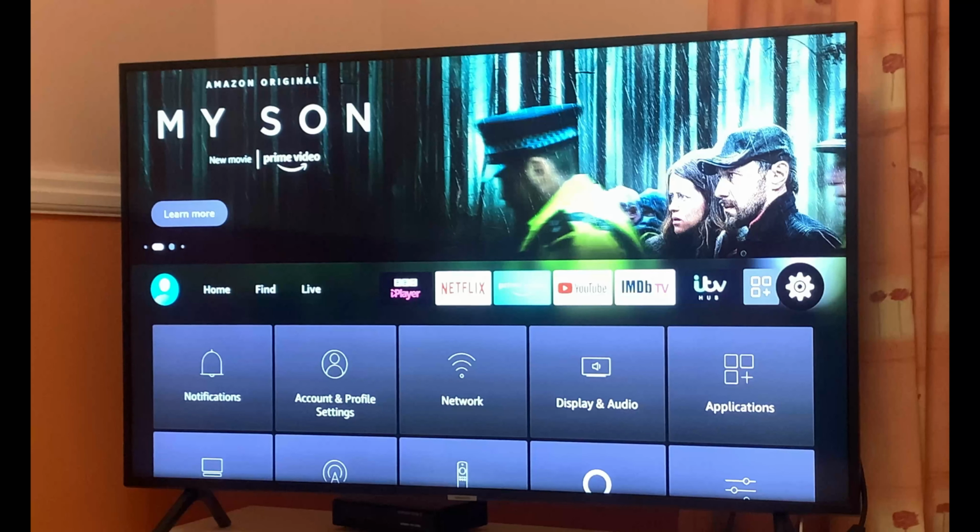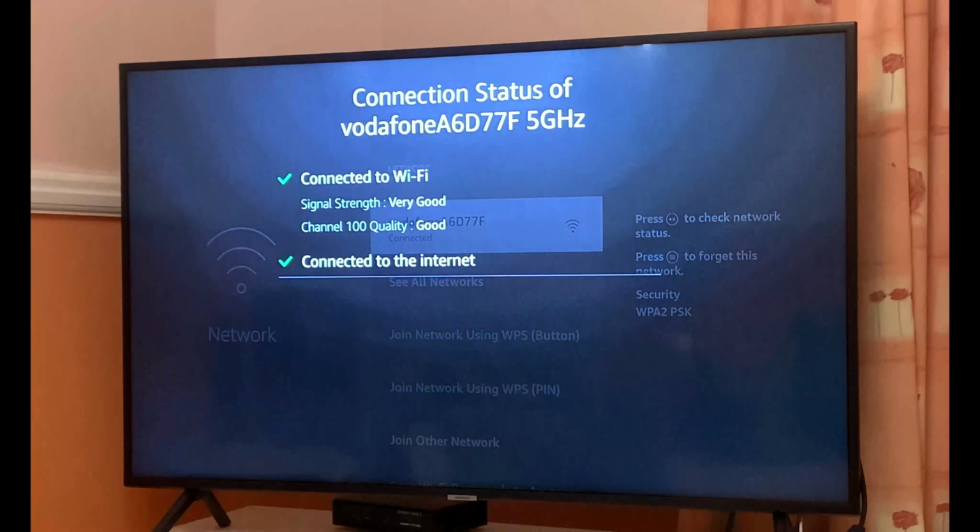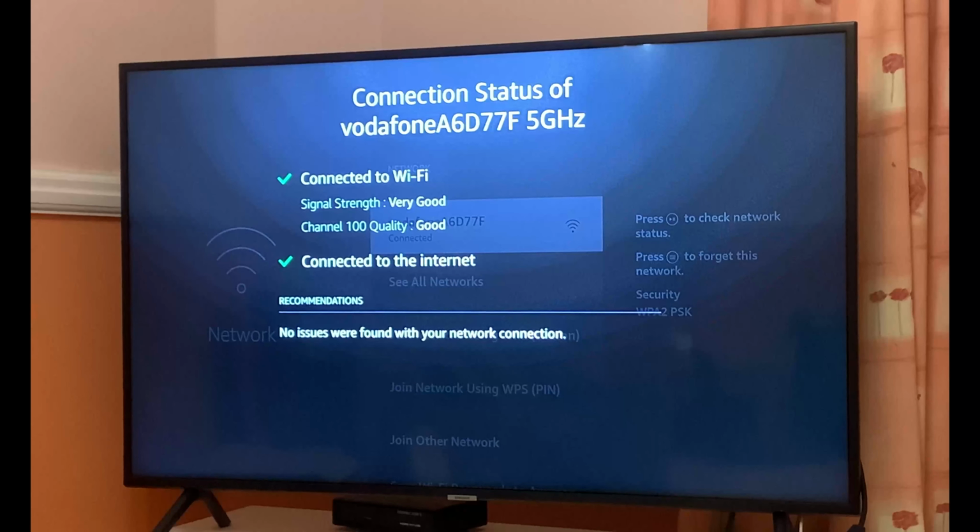The first thing is you can go into the settings page, click on the network and hold your play button for 2 seconds. Then you will get a brief description of the connection status on this screen. As you can see, connection status is good.